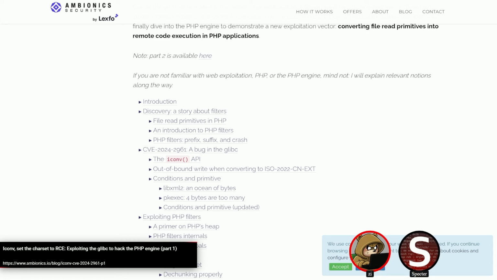And this is better than your LFI to RCE, which of course has existed for a long time, but local file inclusion is actually including. PHP lets you include a file to be run as code, whereas this is just file read. So like file_get_contents, where you can control what's being read, you'd be able to turn that into full code execution inside of the PHP engine.